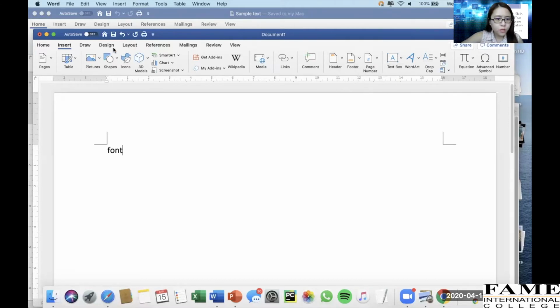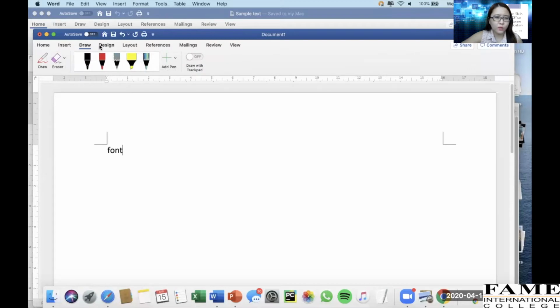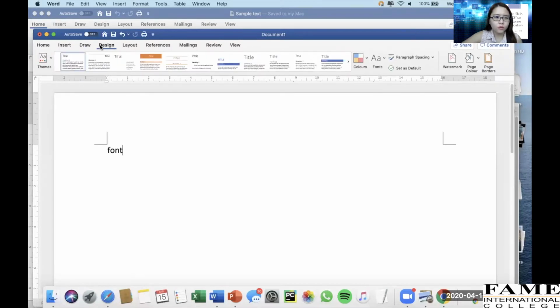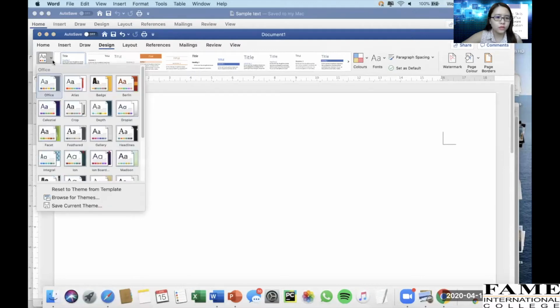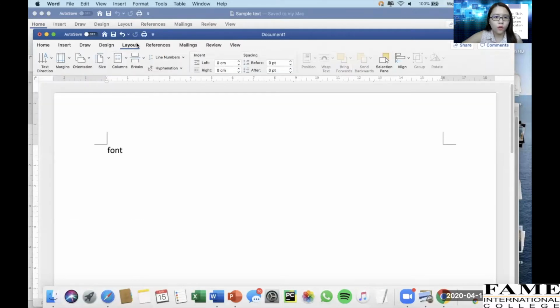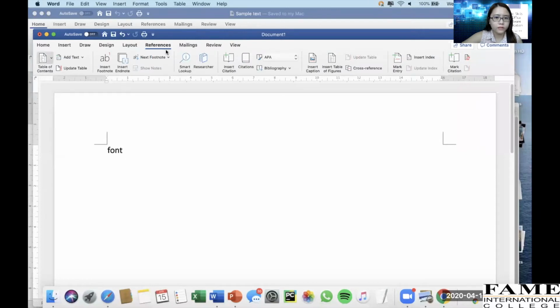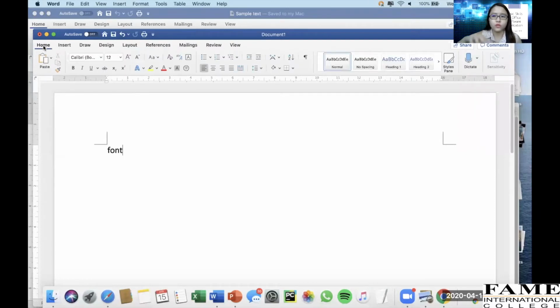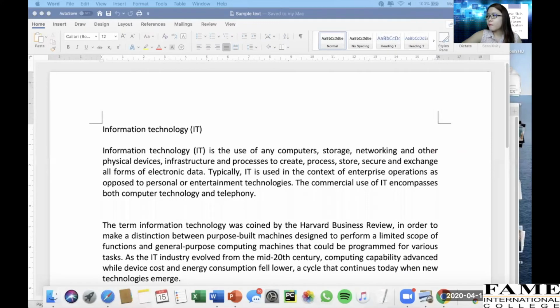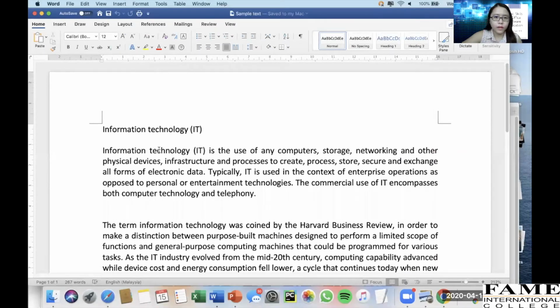And for Draw, I think we seldom use this one. For Design also, unless you want to choose a different theme, then we will go for Design. For Layout, you change the margin, orientation, section breaks, spacing, or text direction. And References is for the table of contents. No worries, we will go through this one by one. We are going to have 3 sessions for Microsoft Word. So now let's start with the first one.